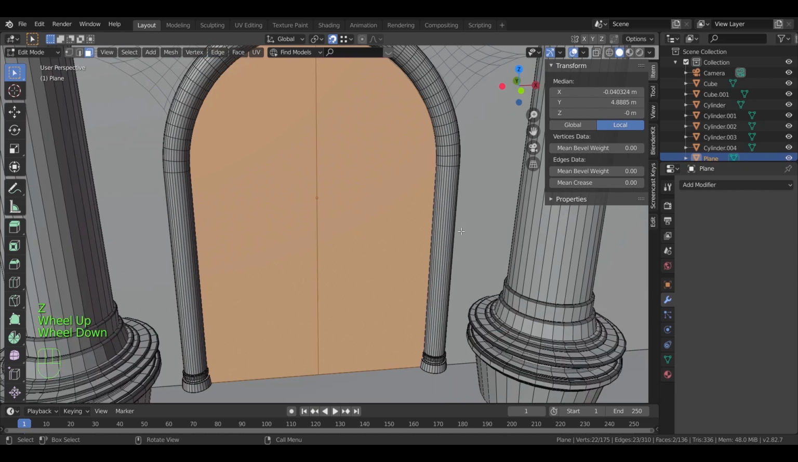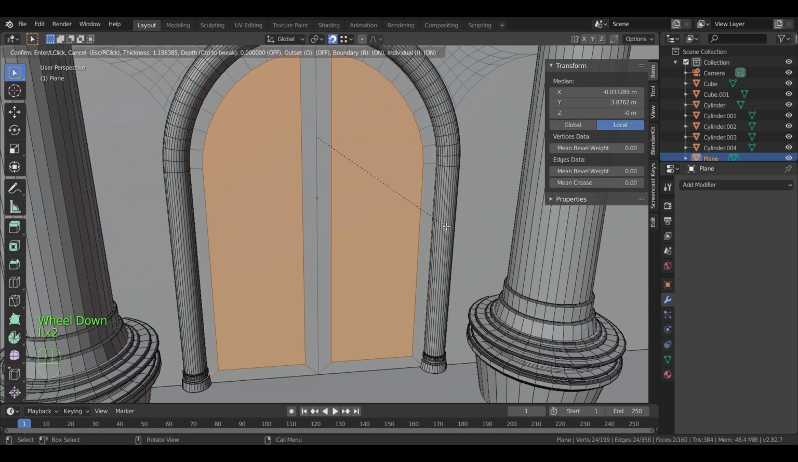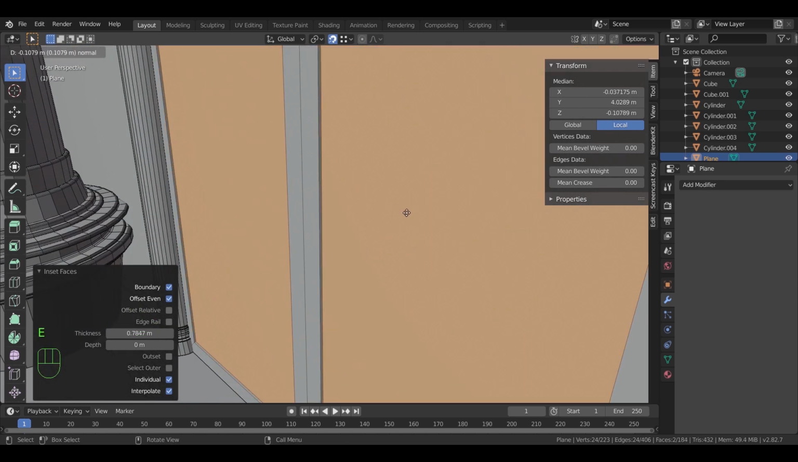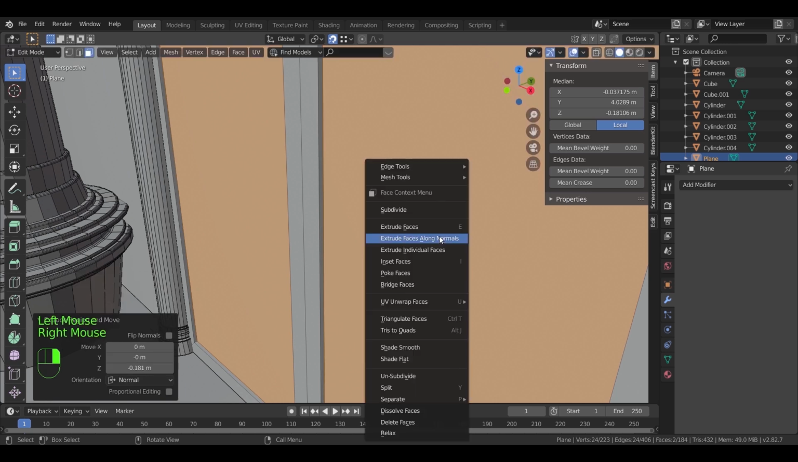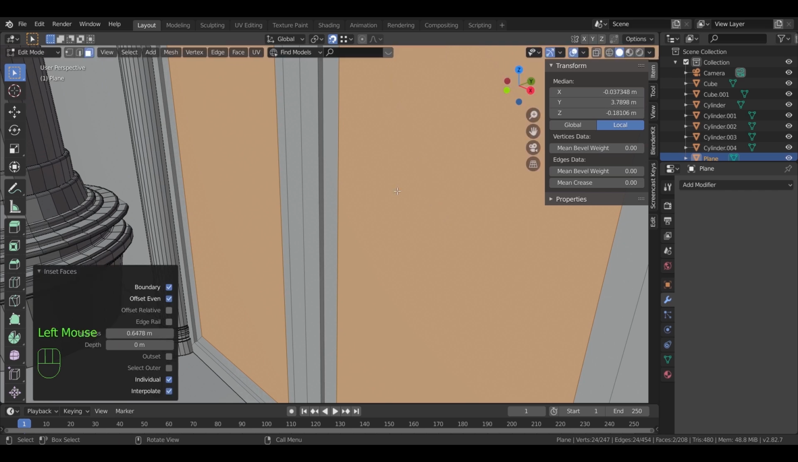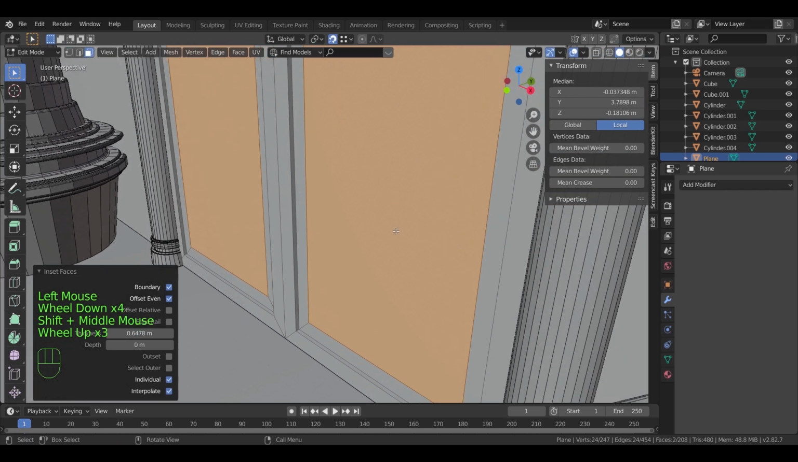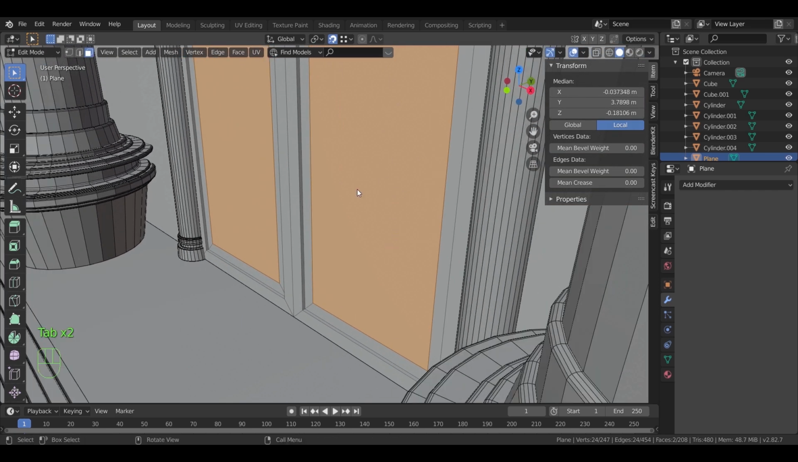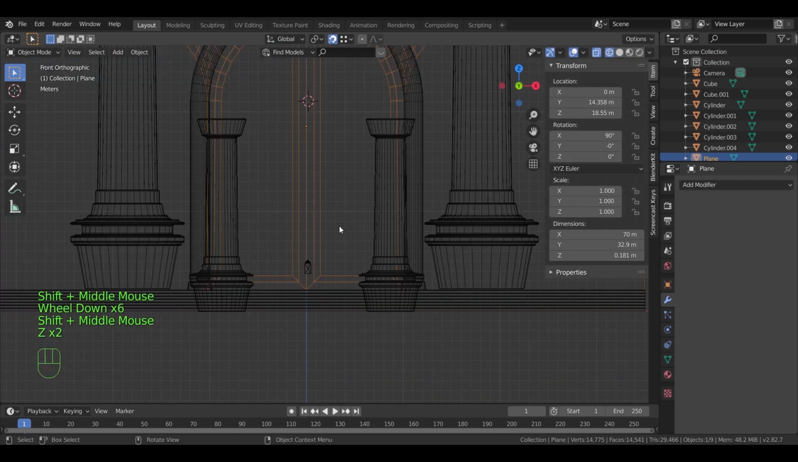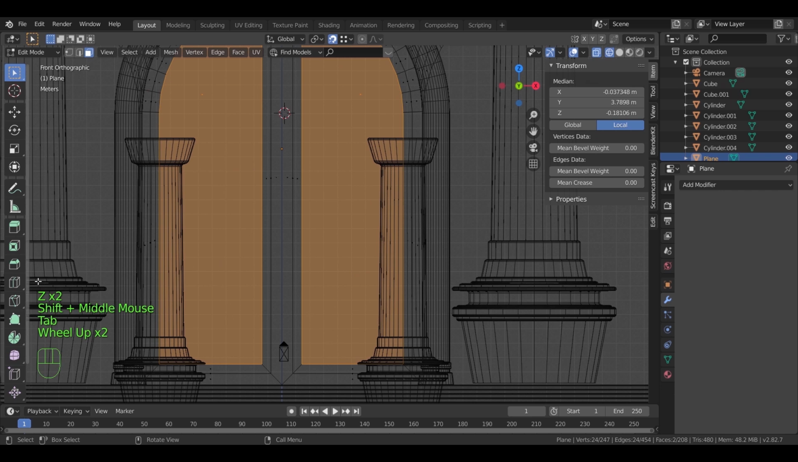After that, select those faces and use the I key to inset them as shown. Try to make some basic shapes on the door. Now here, once we bevel the upper vertices and inset those faces, the loop cut won't work anymore. So, use the knife tool to make some cuts on the door faces.